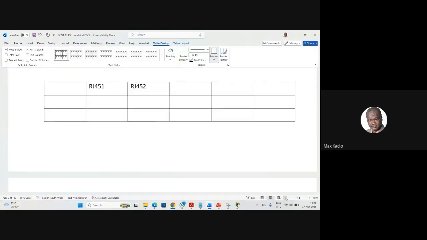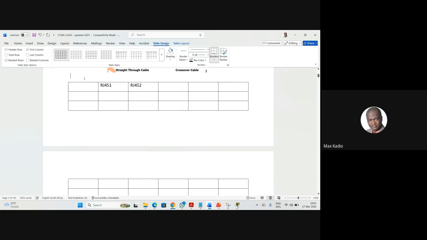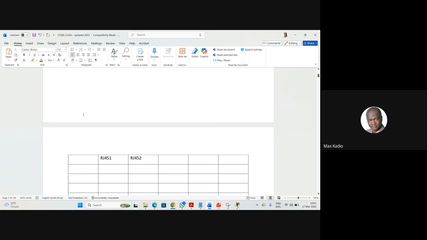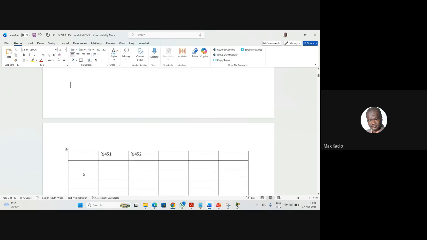Then if I say, for example, pin 1 is blue, see, for the other one it should be blue also, the same. If I take pin 2, it is white-blue, white and blue, the other side should be the same thing.